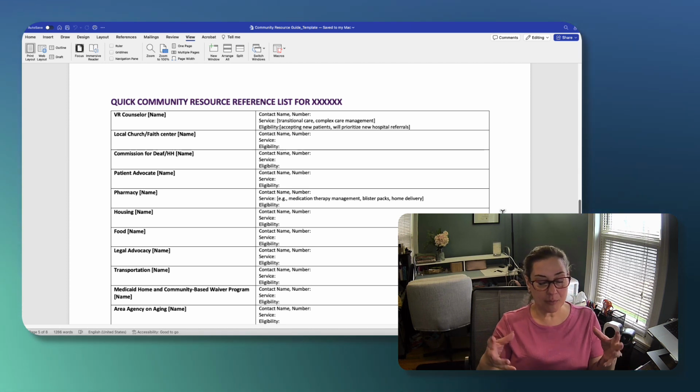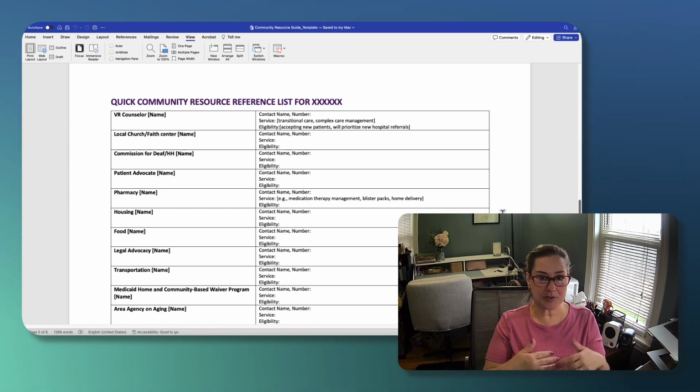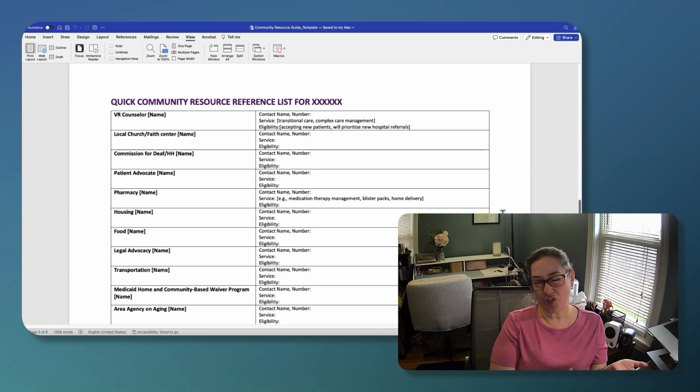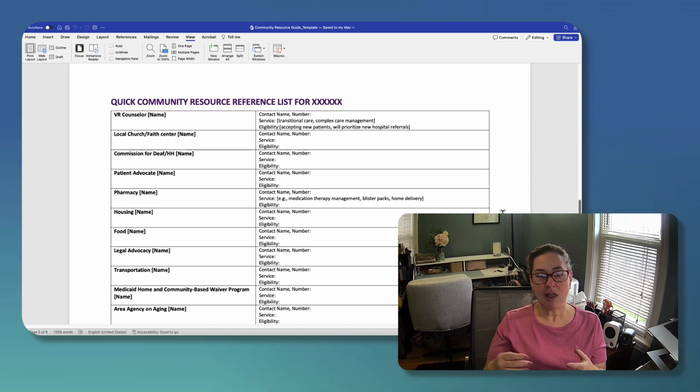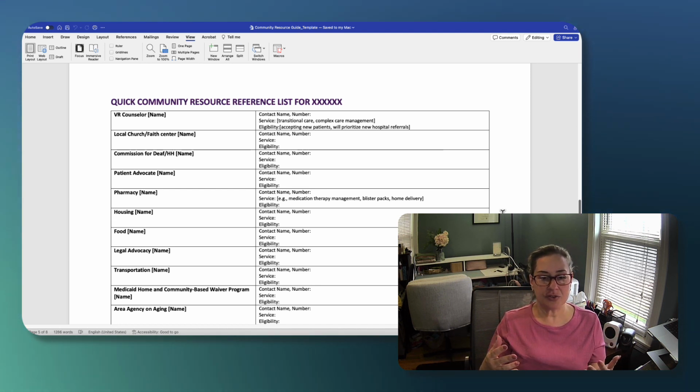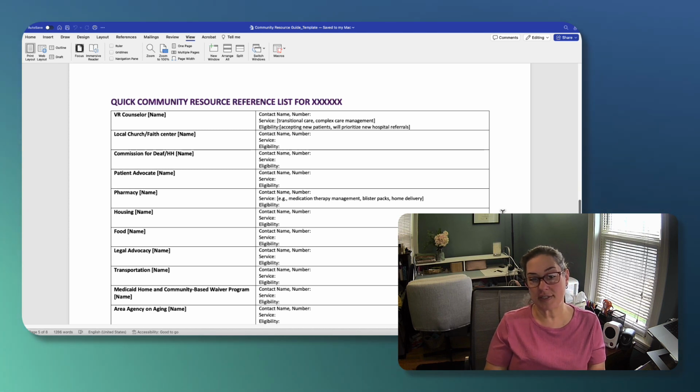So if you have a number of networking contacts or people that you know and you have their direct contact, this is probably more of an internal list for you, as opposed to the categorical one that you want to give to your client. This might be something that you want to keep for yourself, like a quick cheat sheet, if you will, so that when you think, oh, I need to reach out to someone in VR, you have that person's name, contact number, and some quick little reminders or information about that service, that person, and sort of what their eligibility is. And you can keep updating this to remind yourself and have at your fingertips when you need this information.